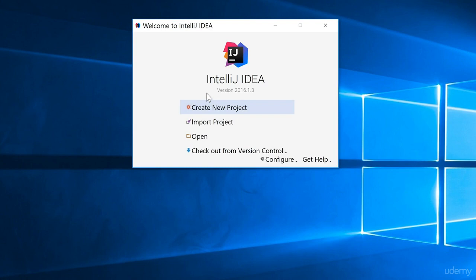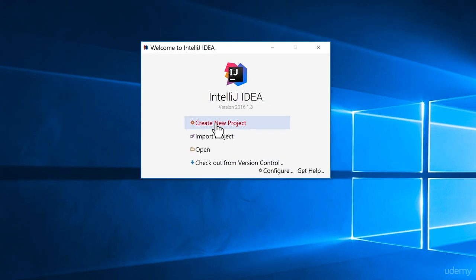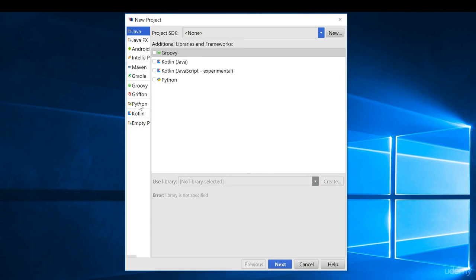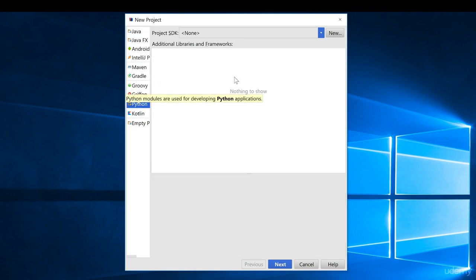So the next thing we need to do is configure a quick test project, and I'll show you why we need to do that as we go through it. So I'm going to click on Create New Project. I'm going to click on Python over here to the left hand side. Now notice at the moment Project SDK, if I click on that, there's nothing there. Now we need to have a Project SDK so that we can actually execute our Python programs.